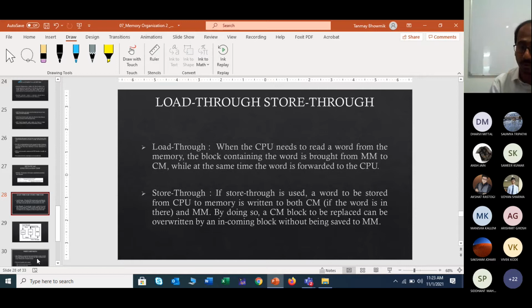Now if you think about store-through, a word is to be stored from CPU to memory, that means the data has been processed, right? You have been given the instruction li v0 5. That means now your system is ready to take this data from the user. Once you give this input, it is written into the memory directly, right? Now the point is where it is being written. It is written into cache memory as well as main memory. So these are the examples of load-through and store-through.